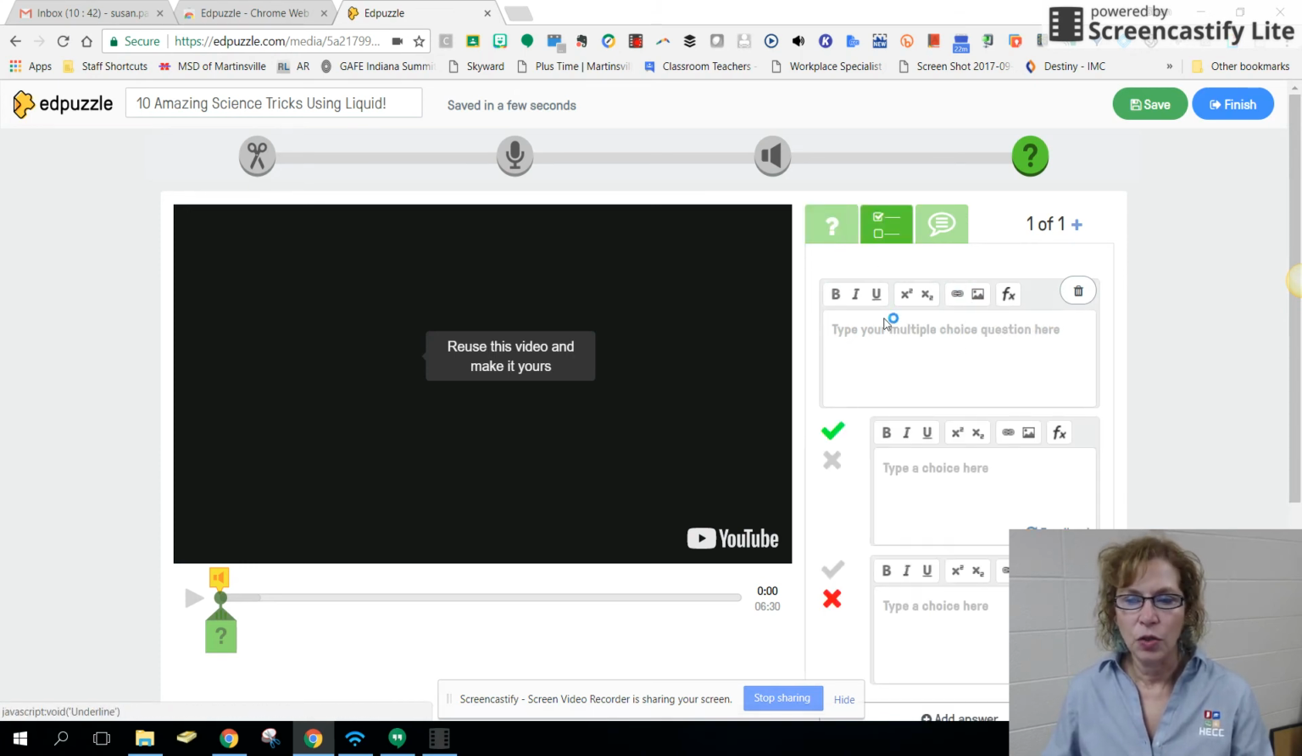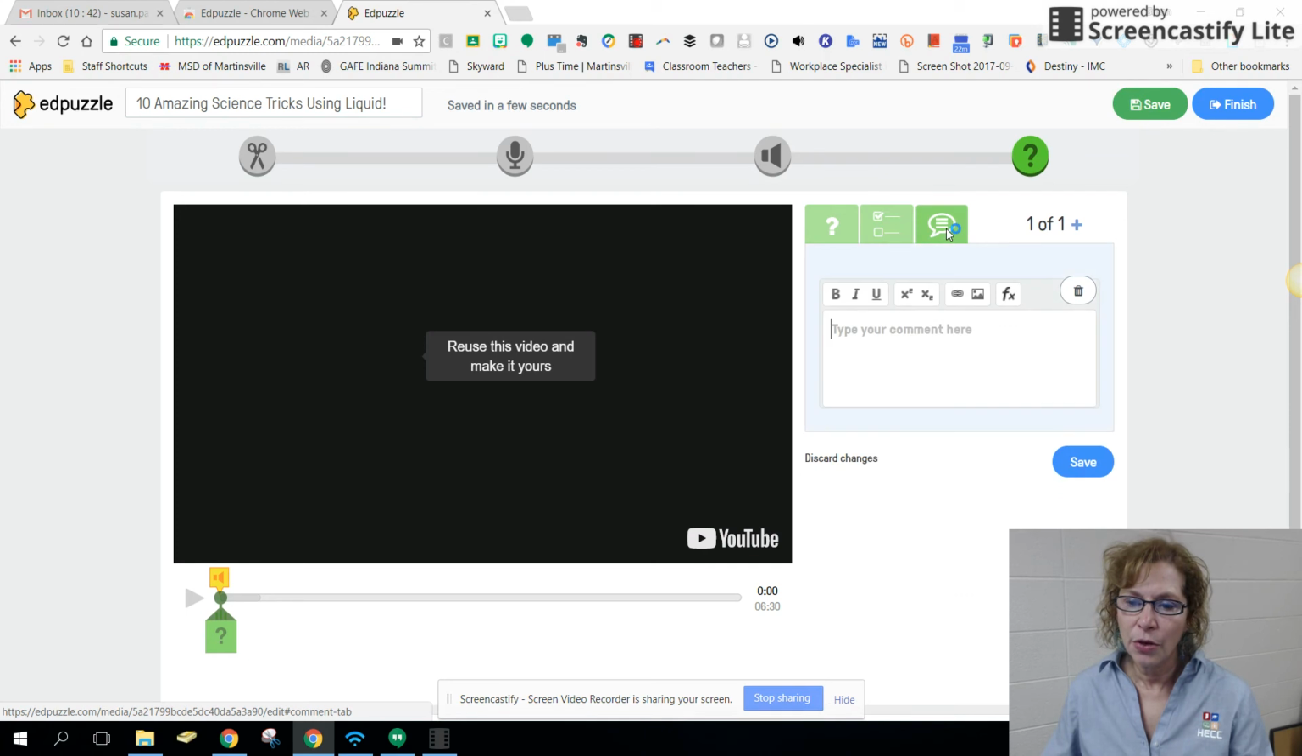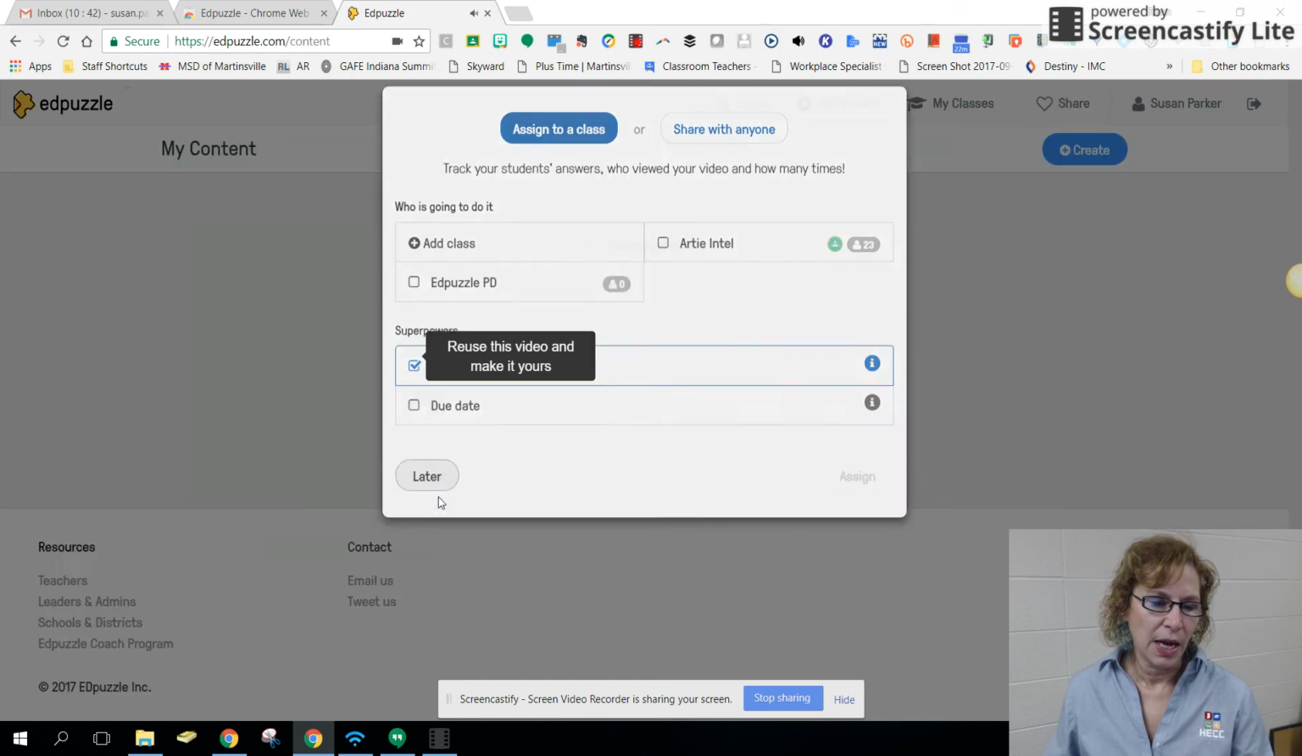The second is you can add a multiple choice question. So you can put your correct answer here or wherever you want, and then your incorrect answers are added on down and you can keep adding however many you need. And then the third is typing your comment here so you can make a comment. Then you would save it. You can save it here and then you can finish it if you're finished. So let's go back. I'm going to say it's finished and we're going to go back and we can just say later.